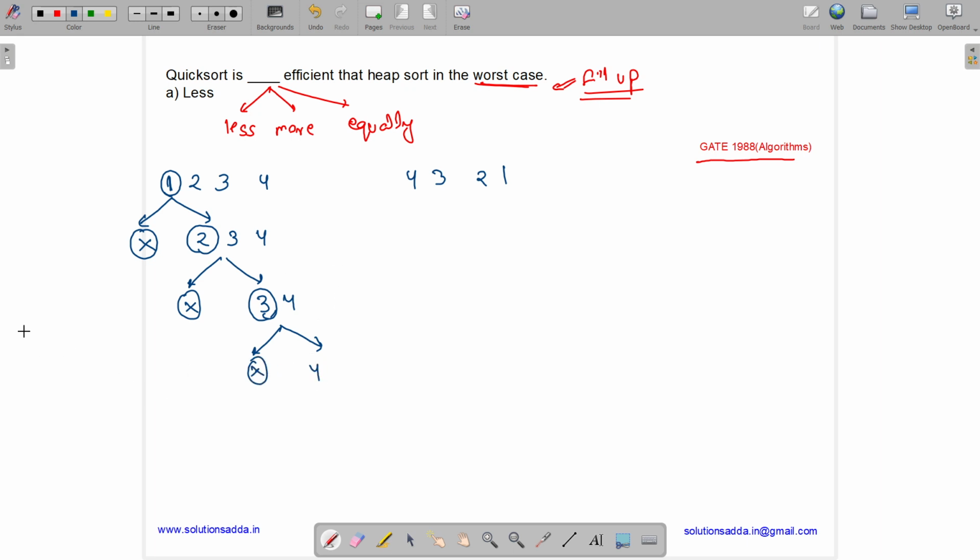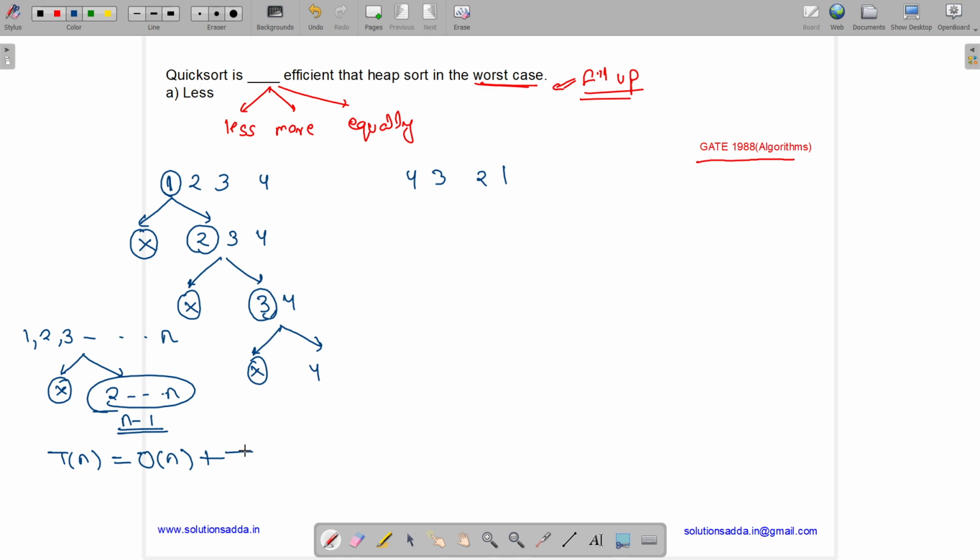So if we have numbers 1, 2, 3 up to n, then 1 will be taken as pivot, with nothing on the left and all the elements from 2 to n, that is n minus 1 elements, on the right, and the same goes on. If T(n) is the time complexity to solve this entire quicksort, then partitioning takes order of n, and the n minus 1 elements can be solved in T of n minus 1. So the overall complexity comes out to be order of n square in the worst case.